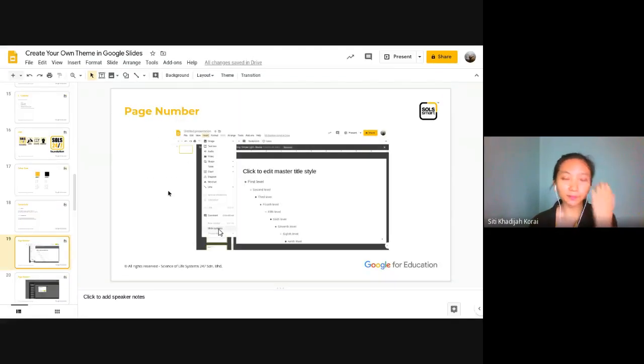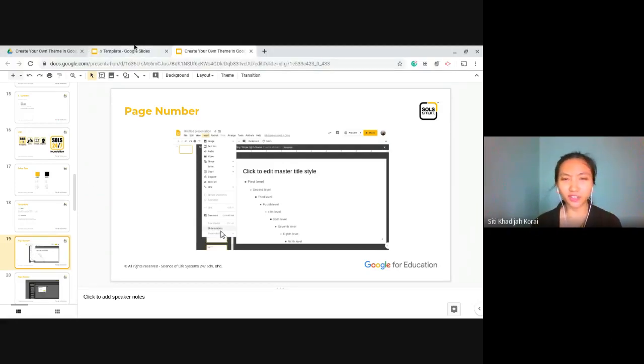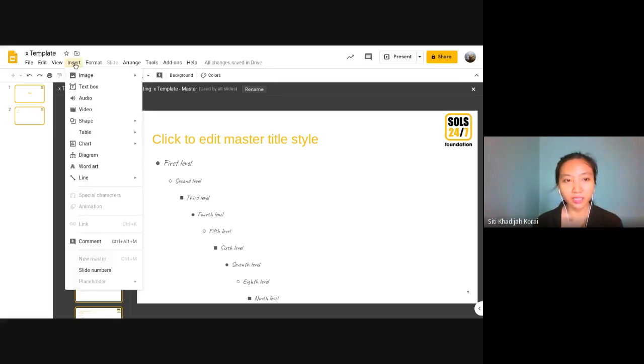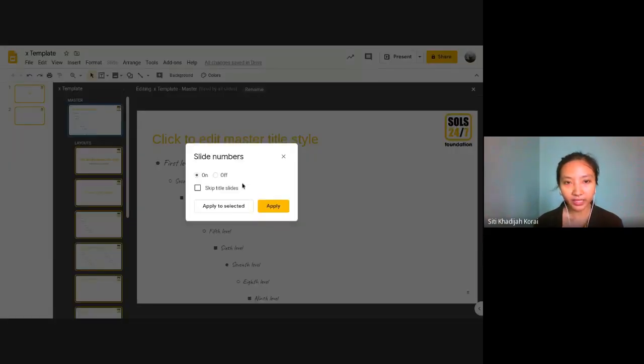Next up is the page number, if you need it. If you don't need the page number, it's fine. If you wish to put the slide number, you go to insert, then slide number. Here, you want to have the slide number, and I want it to skip the title slide. Then just apply.